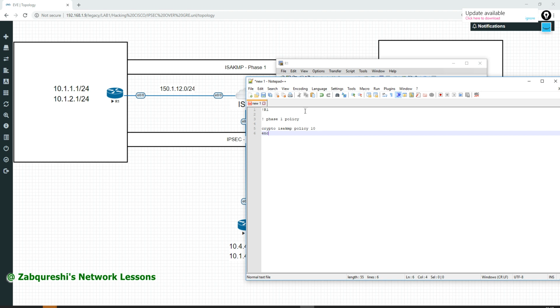And then you say encryption. I'll use 3DES. And then you say authentication. I say pre-share. Then you say hash. I say MD5. Then you say group. That is your group 2, right? Done.